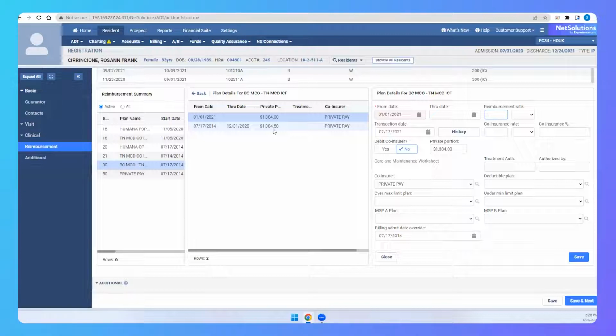Additionally, one of the nice features about NetSolutions is the retroactive processing that it does. So for instance, in this case, if I realized that back in 2020, their private portion or the resident responsibility amount was different, and I've just now realized it, I can come in, make my change with the effective date of when the true amount changed. I can save that, and the system will actually then go rebill the account from that effective date on without any manual changes needing to be made. The system will automatically do all the retroactive changes to come up with the correct dollar amounts, claim amounts.